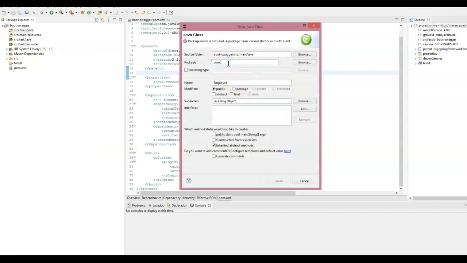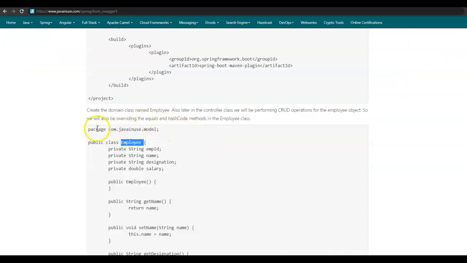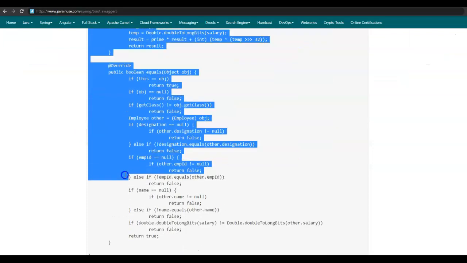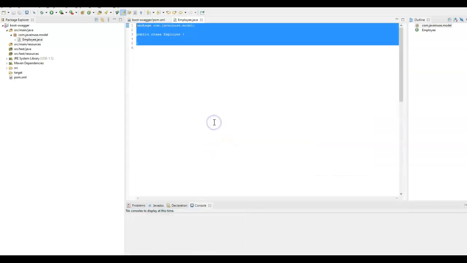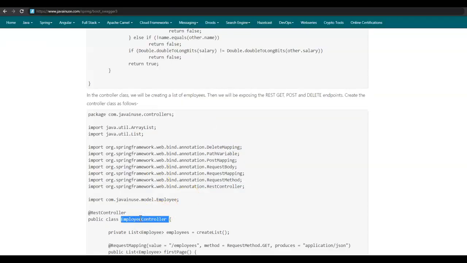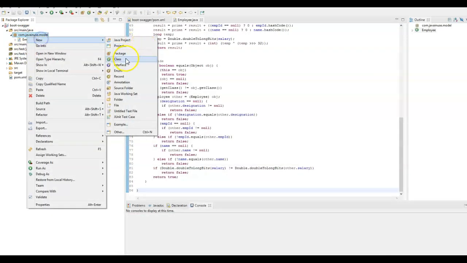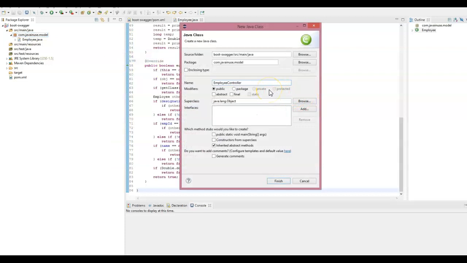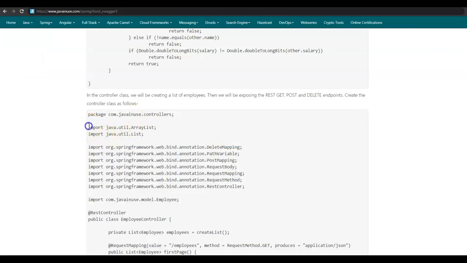The package will be com.javainuse.model. Copy the contents of this class. Also, let us create the employee controller class. Create a new class. So this will be com.javainuse.controller. Copy the contents of this class.